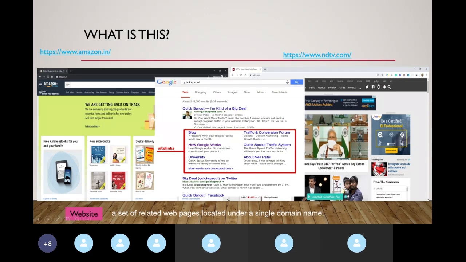Similarly, all the links that you will click on ndtv.com's portal will bring content that will begin with ndtv.com. So domain name is like an address to a particular place or a machine, technically speaking, and then various web content is organized under that domain name.